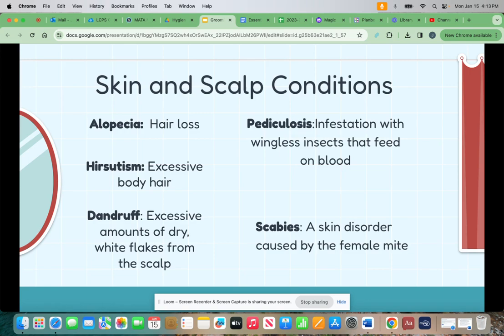Hirsutism is excessive body hair. It can occur in men, women, and children. Causes are heredity and abnormal amounts of male hormones. Dandruff is excessive amounts of dry, white flakes from the scalp. Itching is common. Sometimes a patient's eyebrows and ear canals are involved. Medicated shampoos may be ordered.